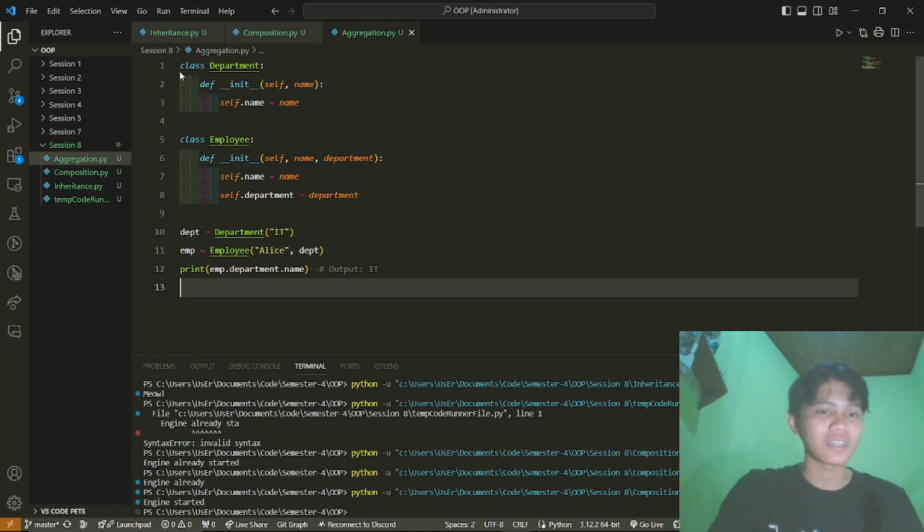For example, we have a class of department here, which has one parameter which is name, and we have another class which is employee, and it has two parameters. The first one is name, and another one is department. So in this case, the department in here does not really have a relationship with the department in here, but the aggregation takes another attribute when it's defined as an object outside of the class.